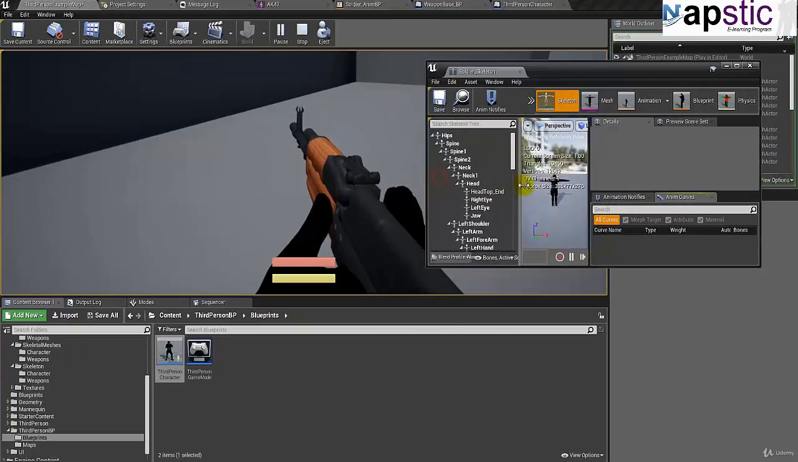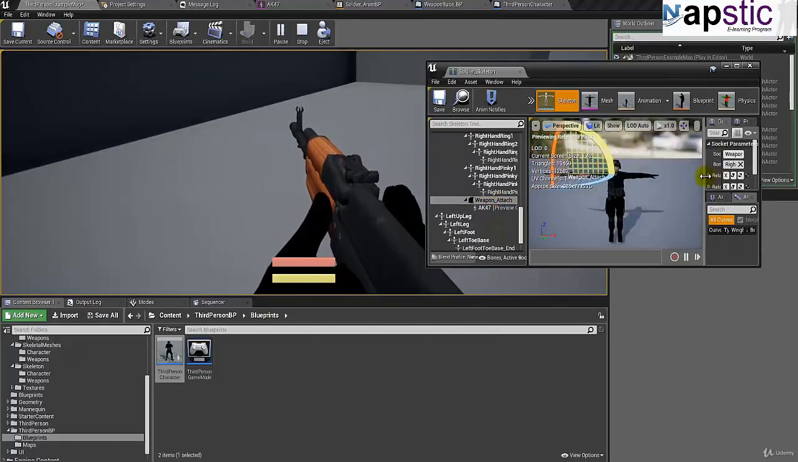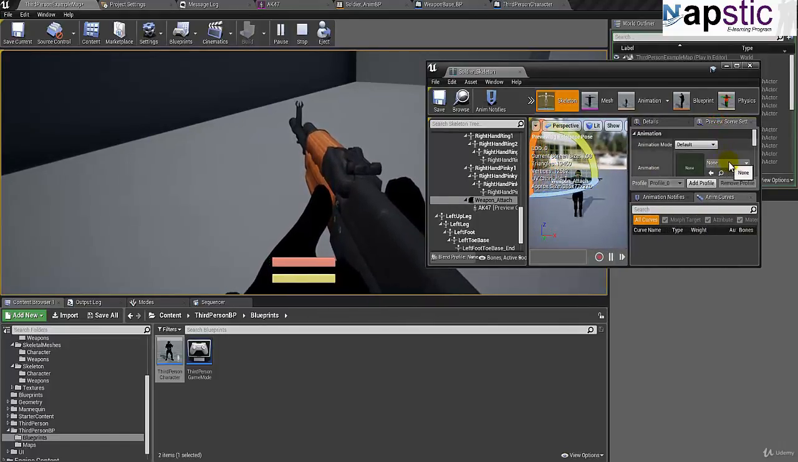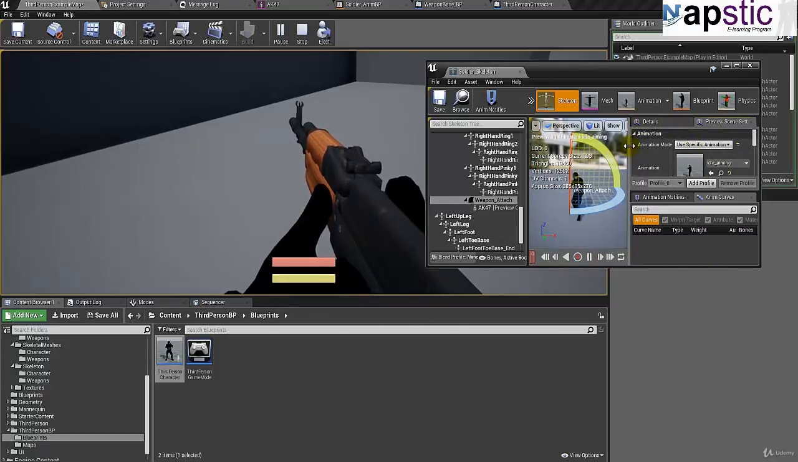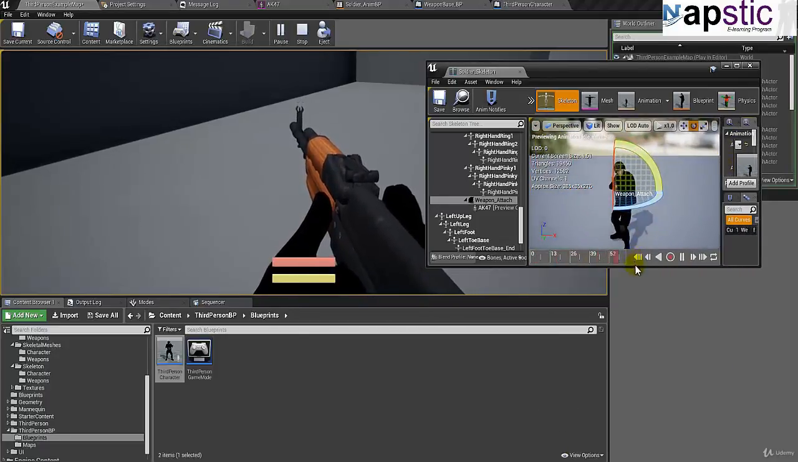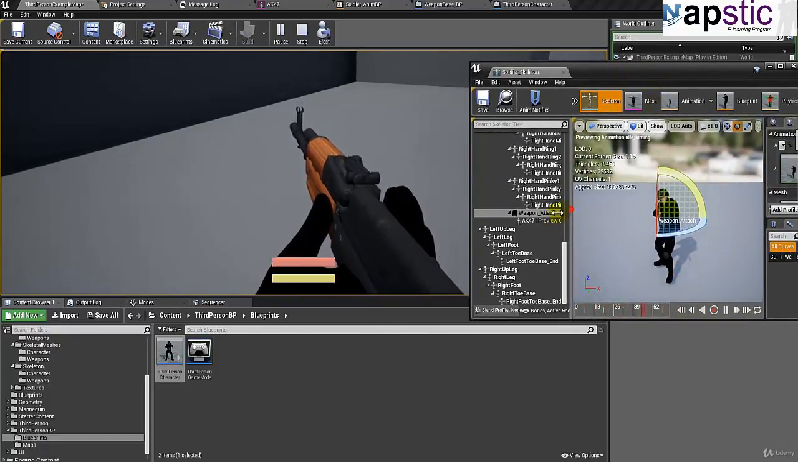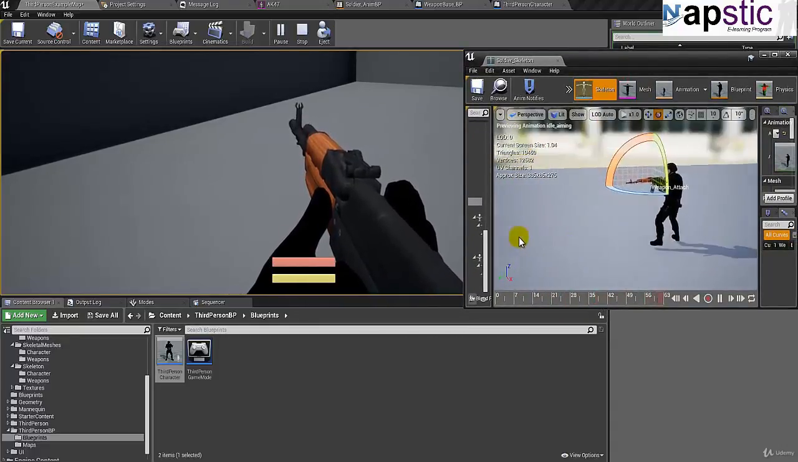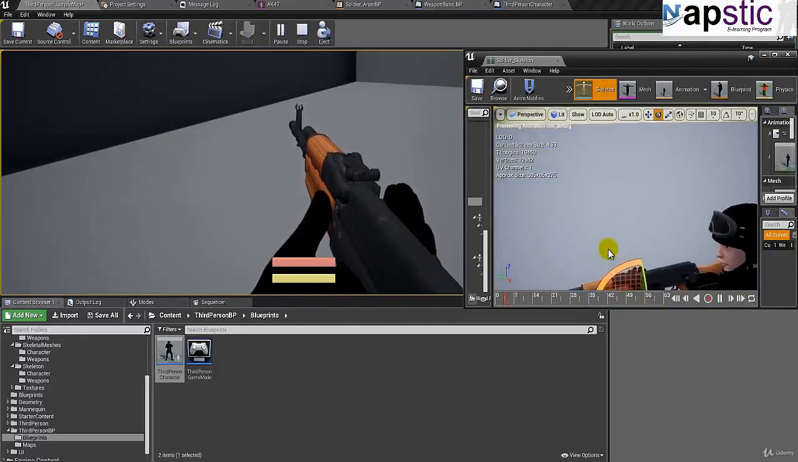So I'll go back to my animation BP skeleton, rip this apart, and look for the skeleton weapon attach. First, change the preview animation to idle aiming. Then move here and give myself a better room to work with. That's good enough. I'll press F so that I can see it better.